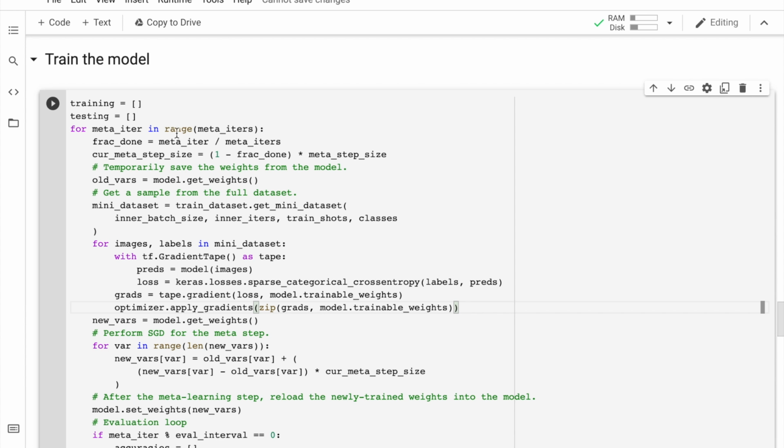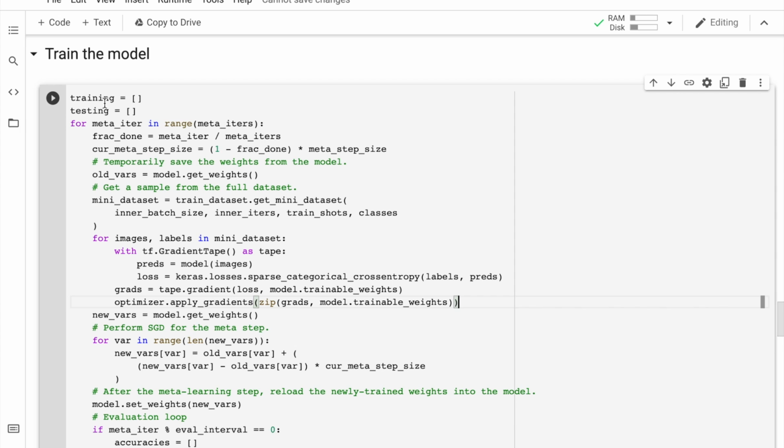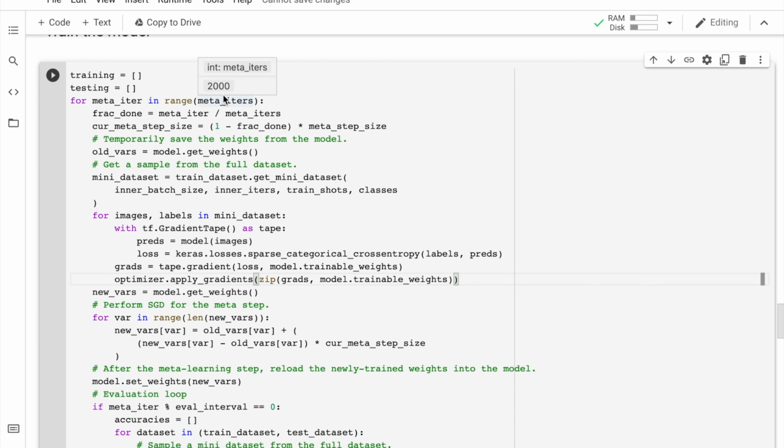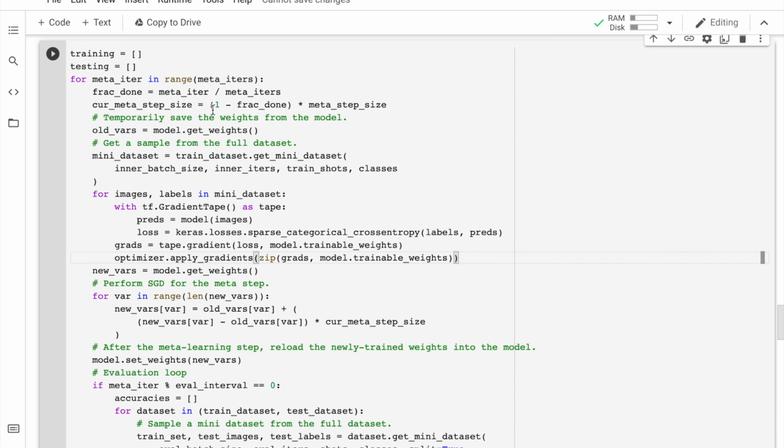So now we're in the code for actually implementing this training loop of having meta iterations and then the inner updates. First we're going to be defining these 2 arrays to store the losses. Then we're looping through the number of meta iterations. So say we want to do this 100 times, we loop through and do it 100 times. First we start off with the fraction done, and from that we derive this meta step size.